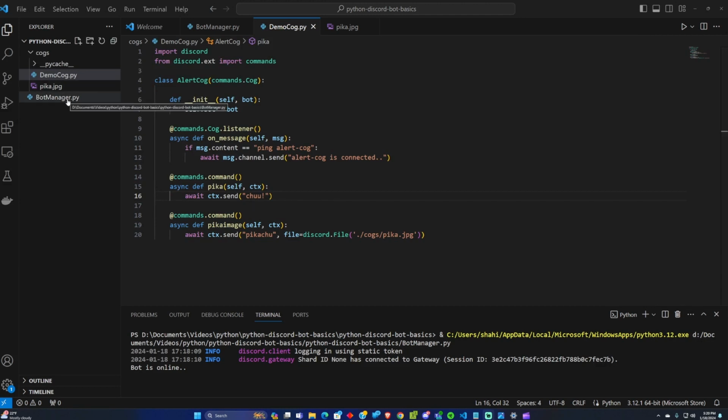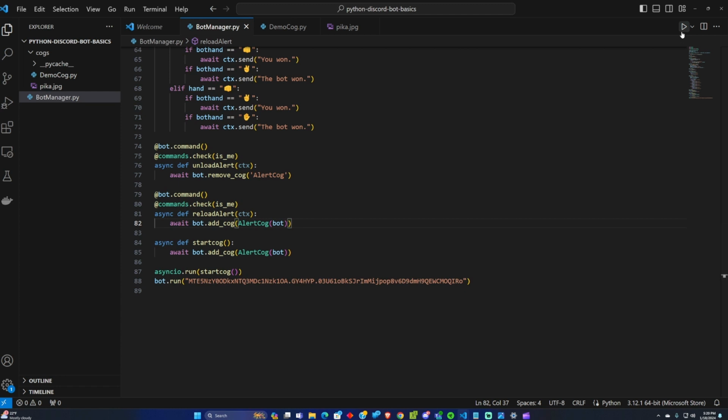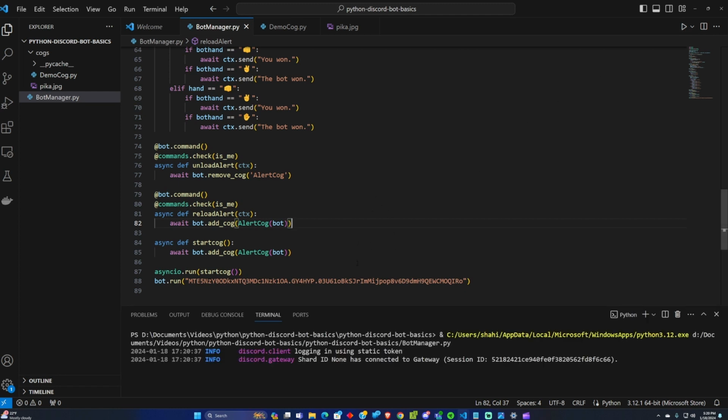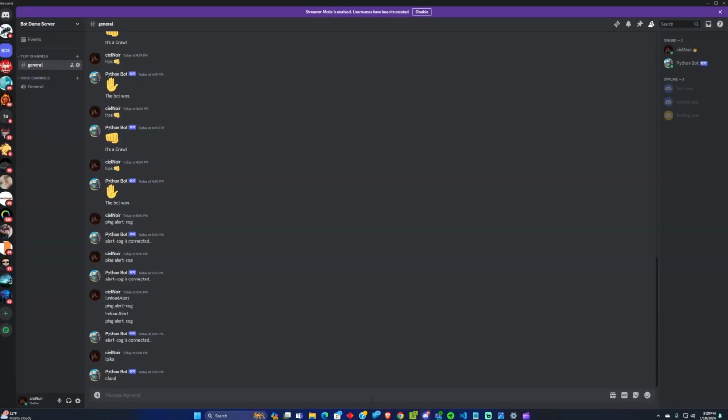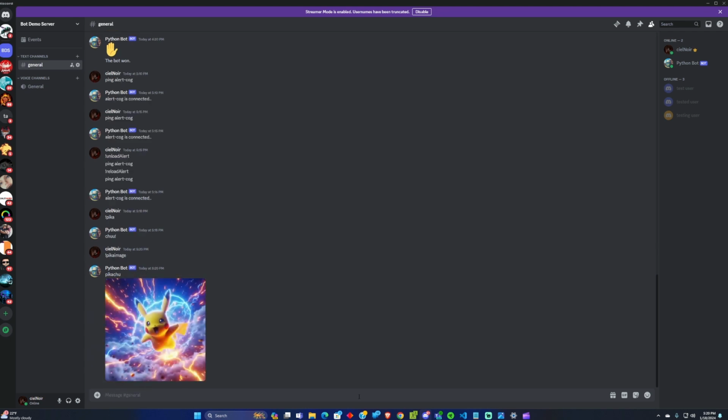Now, we're going to go back to the bot manager, close any existing running services, run the bot again, wait for it to boot up. The bot is back online. I'm going to go back to the Discord server and I'm going to execute that new command we created, Pika image. And when I run that command, it's going to send me that image back to the server.